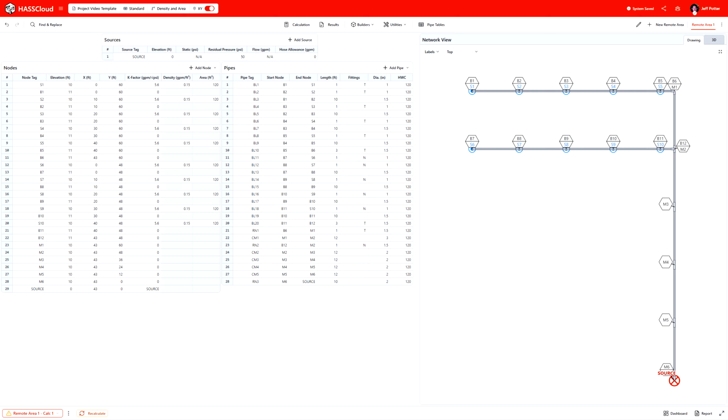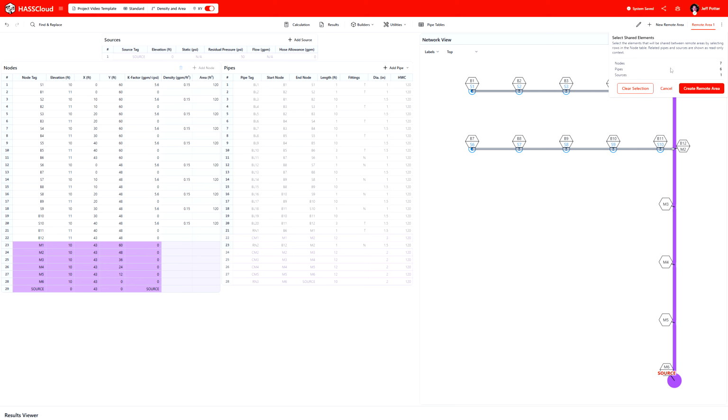HostCloud lets you calculate multiple remote areas from one shared group of piping, all in a single file. First, build out the system, including the first remote area, then select the New Remote Area button. Selecting the New Remote Area button prompts you to choose the shared elements.